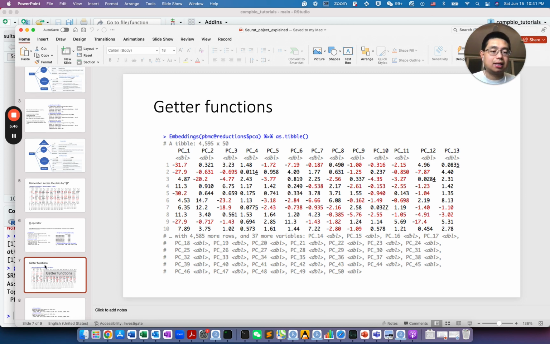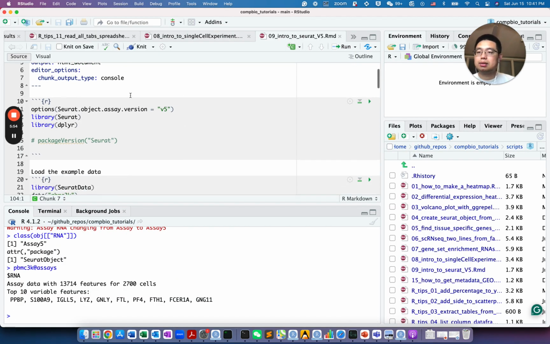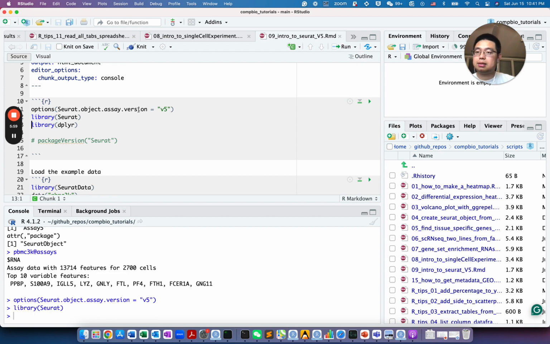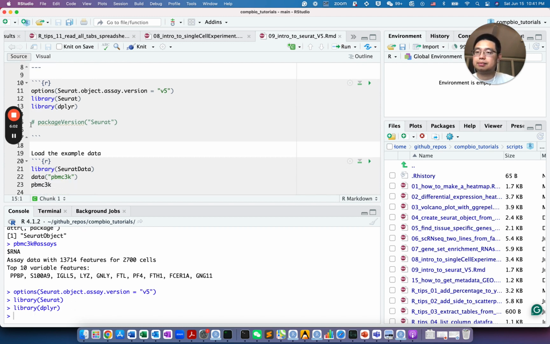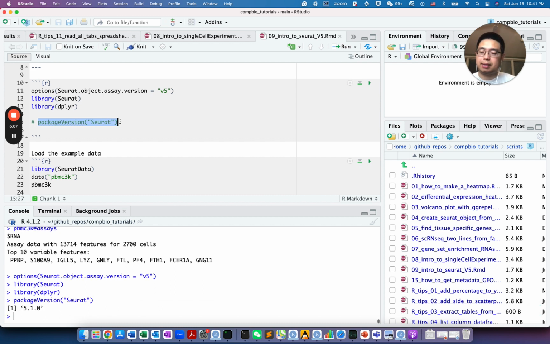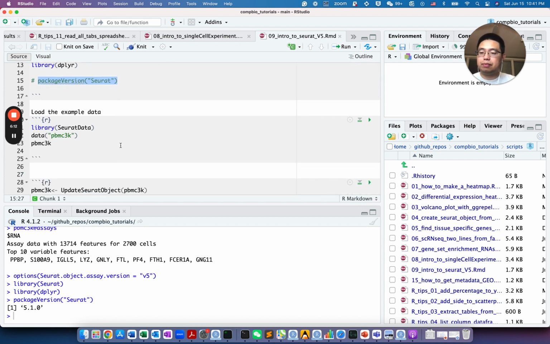Okay, let's actually get into RStudio and showcase how we do that in real time. To do this, let's load the library Seurat, and library dplyr. And you can check your Seurat version, the package version. So now I'm using version 5.1. Seurat version 5.1 actually implements a new assay object v5, and it has other advantages.